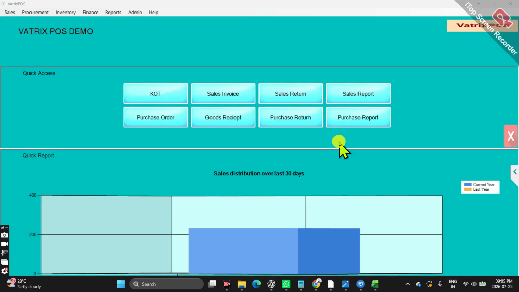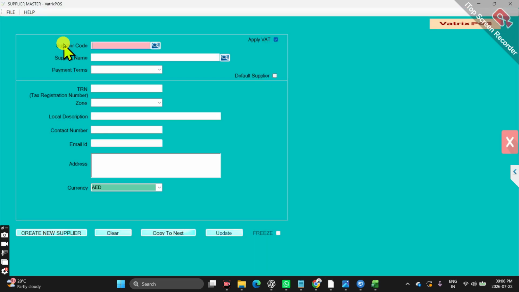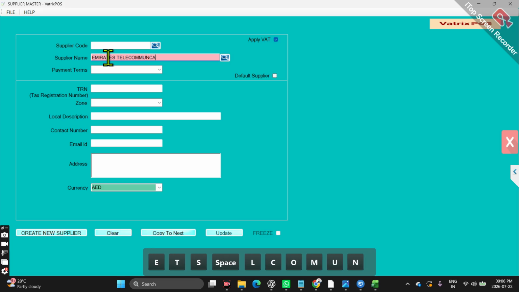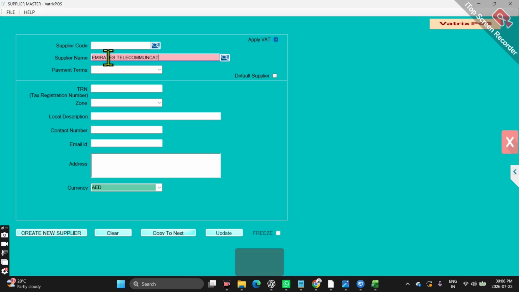Hello, today I'll explain how to create journal voucher with input VAT entry in Vatrix POS or ERP system. So for that, first go to procurement, click on supplier master. Now enter the supplier name here as Emirates Telecommunication. Now enter the payment terms, cash or card.